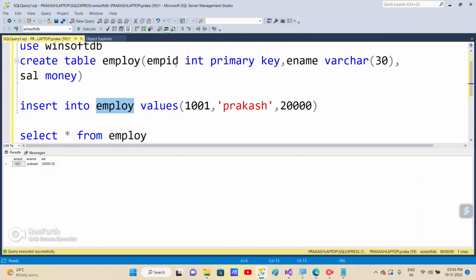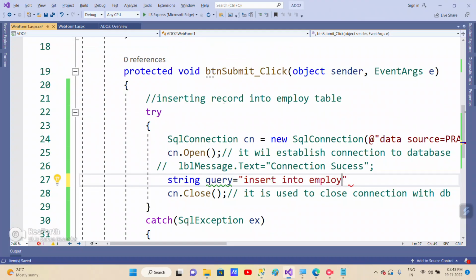Here is my table name, employee, so I have to give the same thing. And then what is the column name? We can give empid, ename, sal, same column names for parameters. So switch to this: insert into employee, table name, values, and what values you are giving.